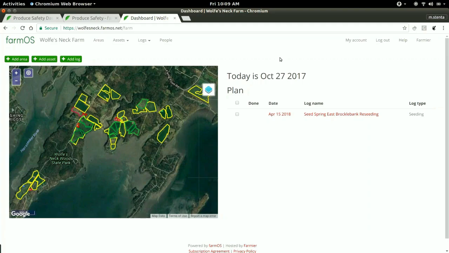Can you talk a little bit about the basic structure of FarmOS and how you decided to slice and dice the operations and the bits and pieces of a typical farm?